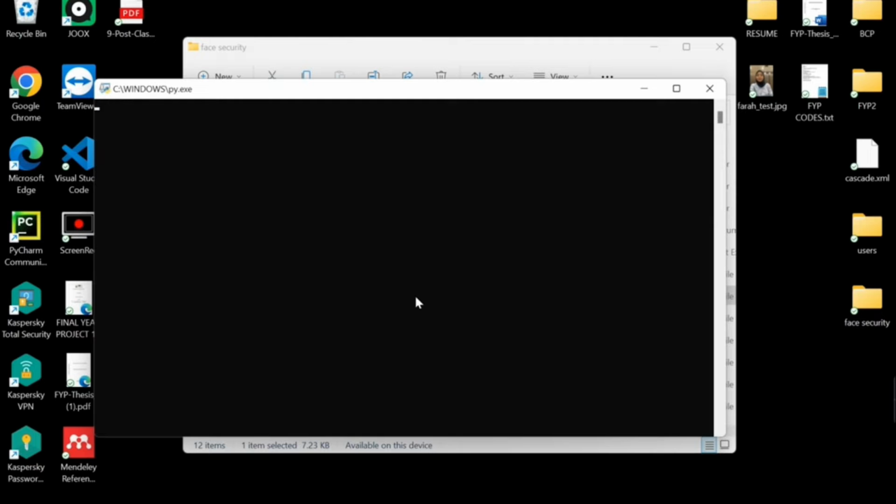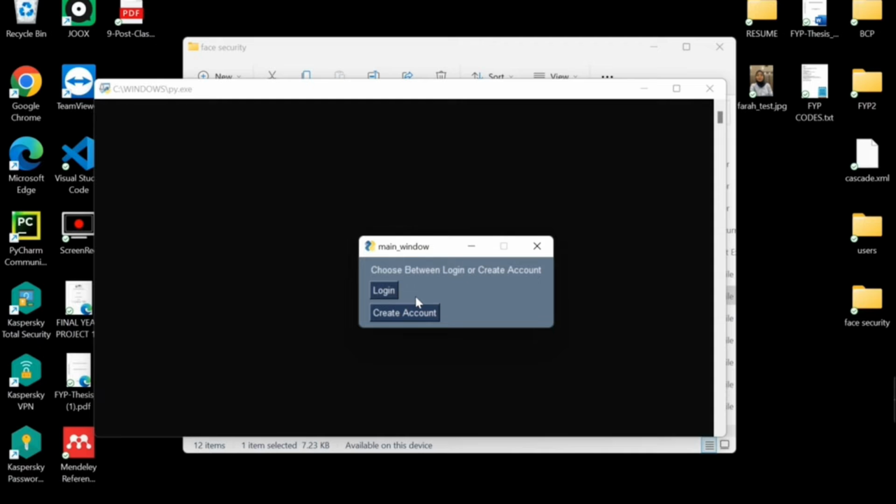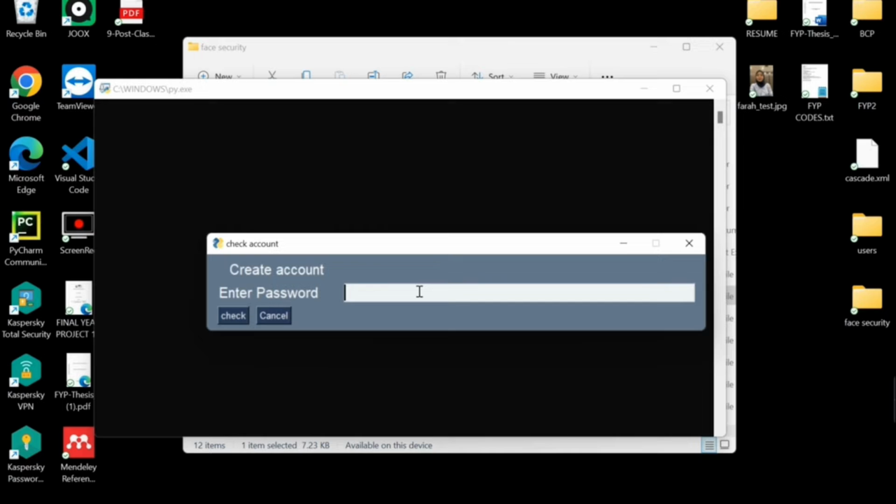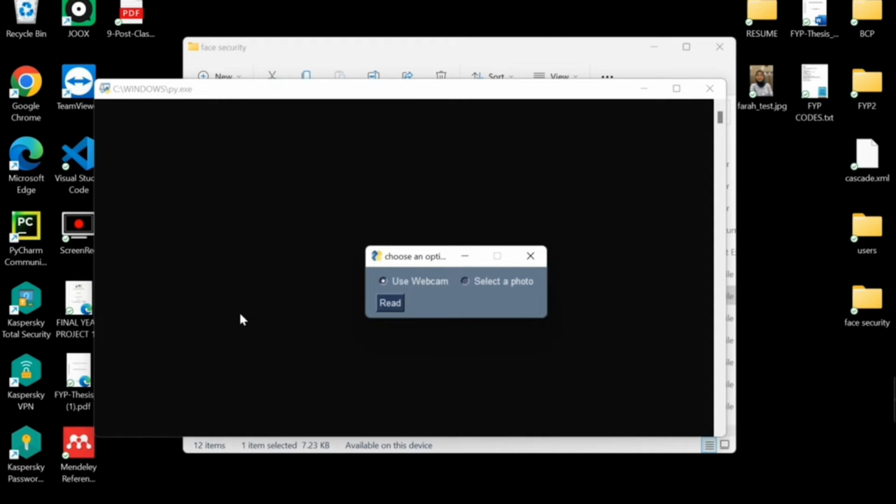So for the first user, they need to register first to use this application, so then create an account. They need to create a password, because the password is the main password. If they have 3, 4, 5 users who want to create an account, they need the main password for this application. So then insert the password, then press check.